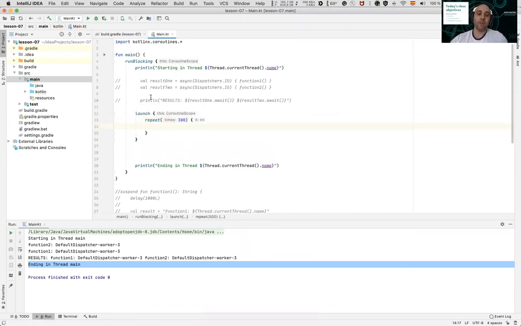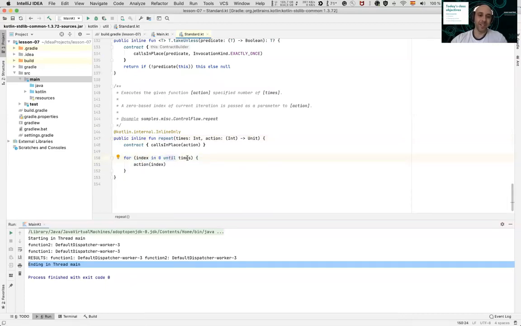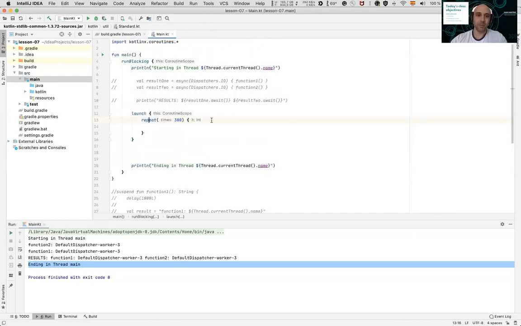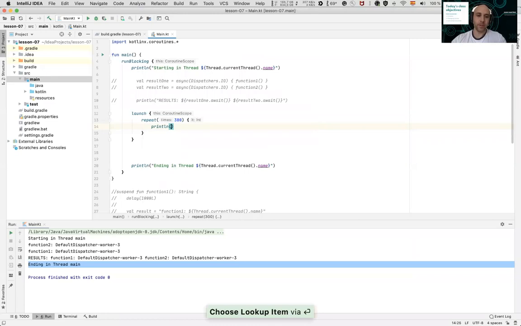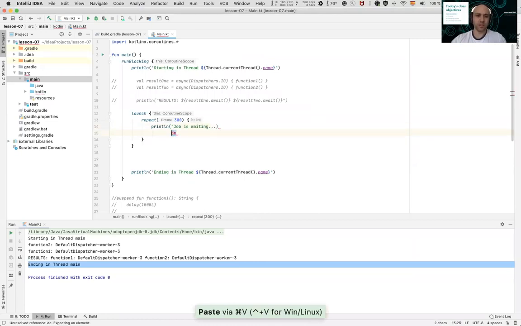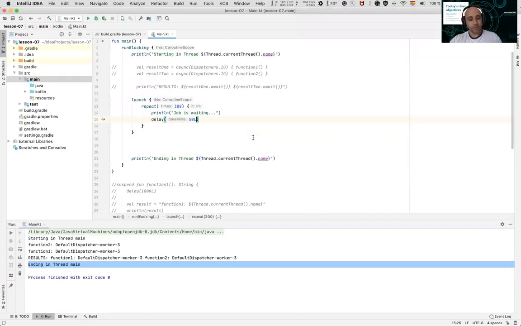And that's it. If you want to know what's inside of repeat, just hold the command key on Mac or Alt on Windows and click on it. And you can see that it's a for loop from 0 until X times. It's exactly the same, but in a nicer way. Here we need to print "job is waiting". So println job is waiting, and it has a delay of 50 milliseconds, if I'm not mistaken. Yes. Okay. Let's run it.